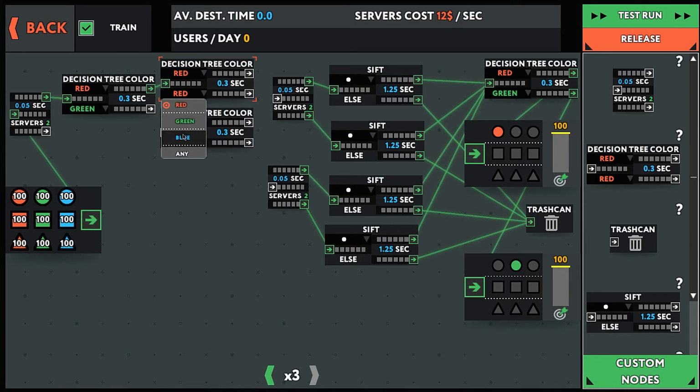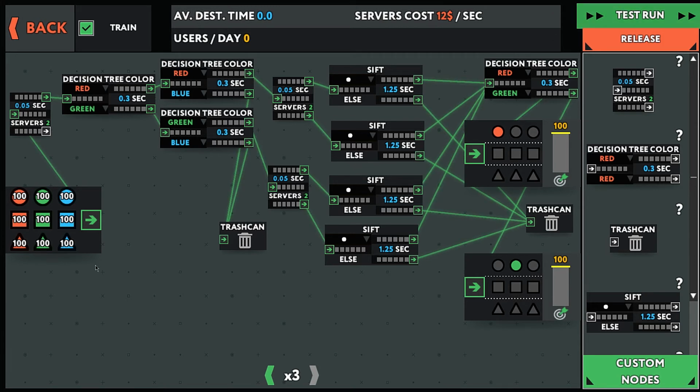Red, blue, red, and green, blue. Oh actually, let's try that. That'll be even faster. Okay, I need a trash can for the blue. Test run.